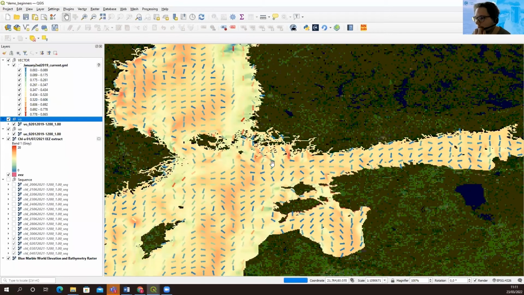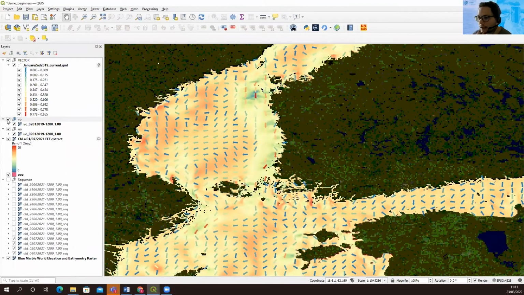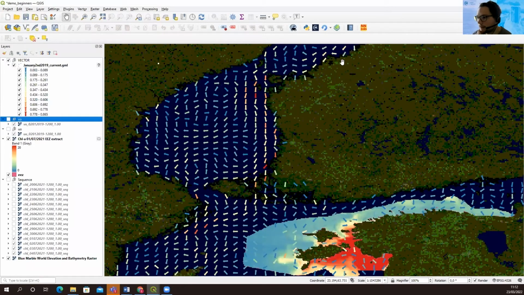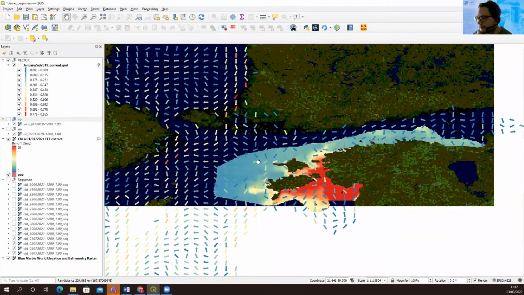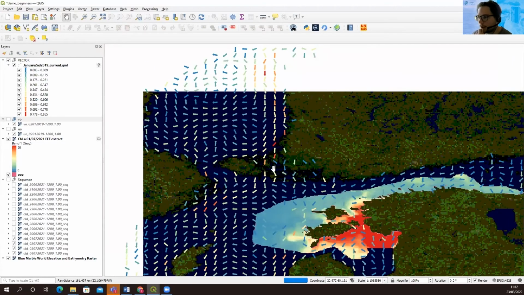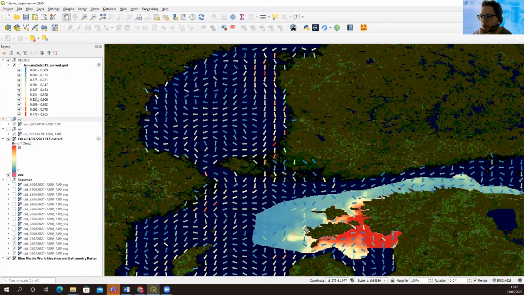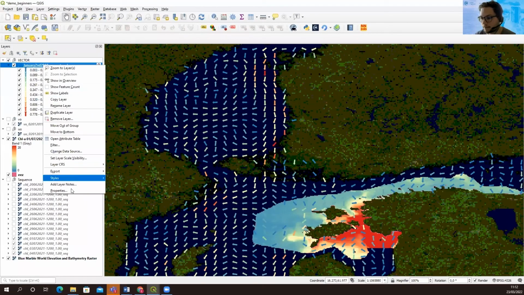What you can do is just uncheck the U0 and V0 scalar fields here to only have arrows over the Baltic Sea. Now we are going to change the presentation of this vector field and the values here. And we are going to import an existing style already done into this QGIS project. To do so, select your layer, right-click on it, and go to Properties.